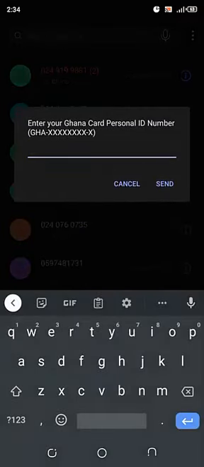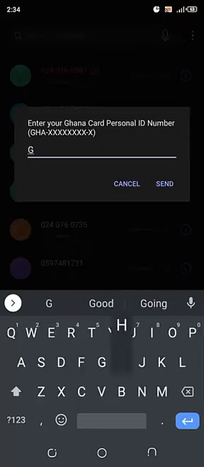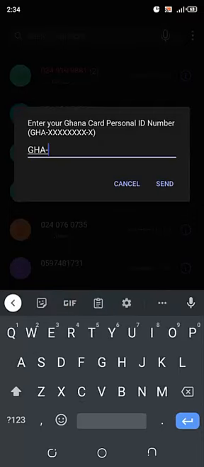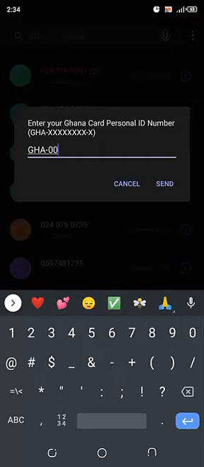After that, here you enter your Ghana card. That's the Ghana card personal ID number. You enter that Ghana card personal ID number over here. So now let me enter the missing Ghana card personal ID number over here. After that, you just press send.